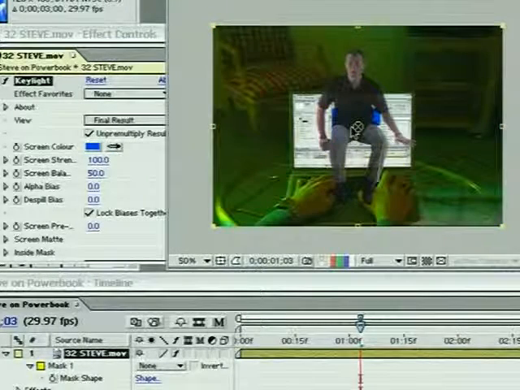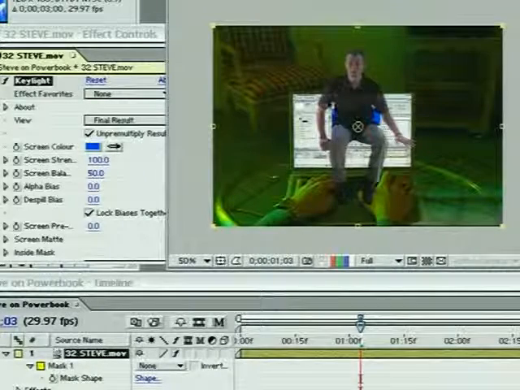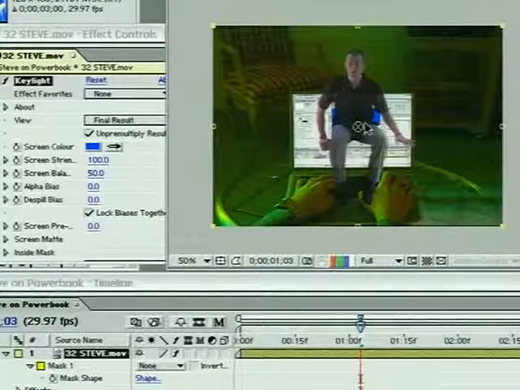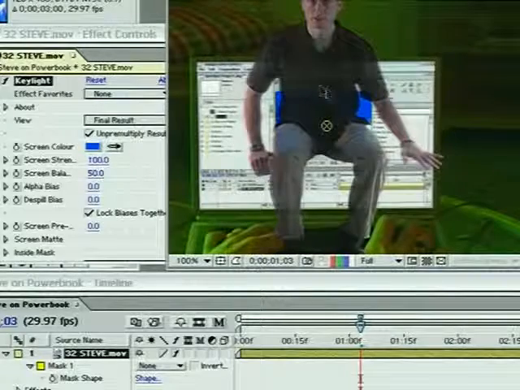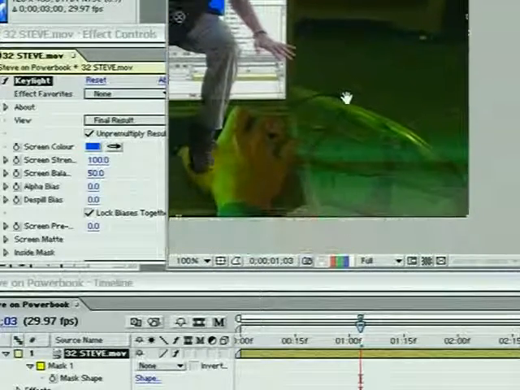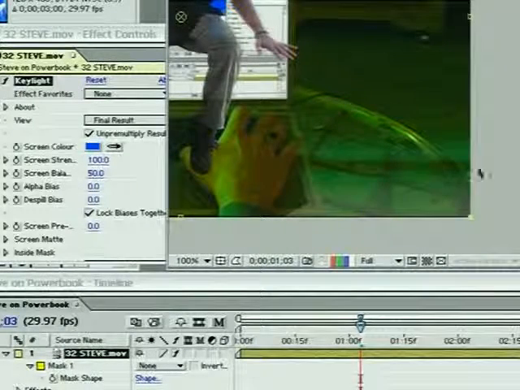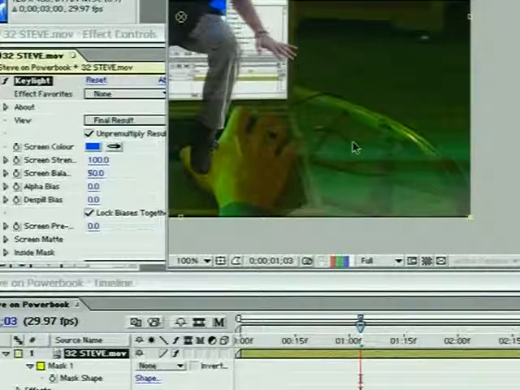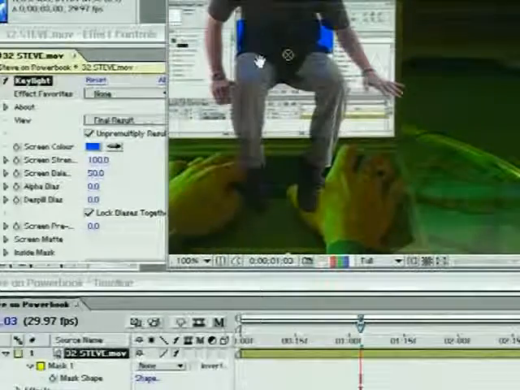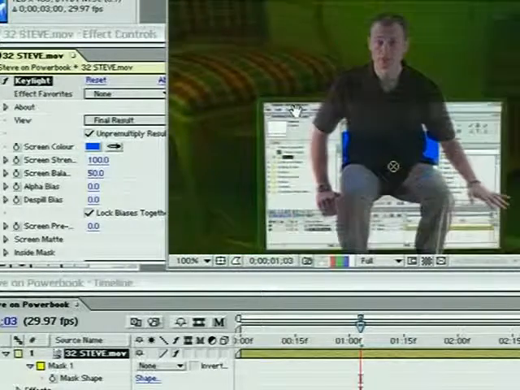Now at first glance, it may appear that we've got a decent key here. I think we're obviously over-keying a little bit because Steve has become a little bit transparent. We can actually see the screen through him, which we clearly don't want to do. Also, if we look down in the lower right-hand corner, you can see those stretched pixels that we created are also not completely keyed out and are creating a streaky effect down there. But otherwise, things look reasonably clean.